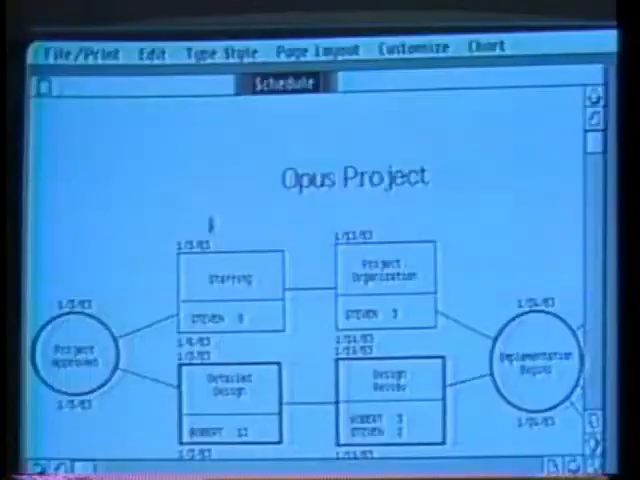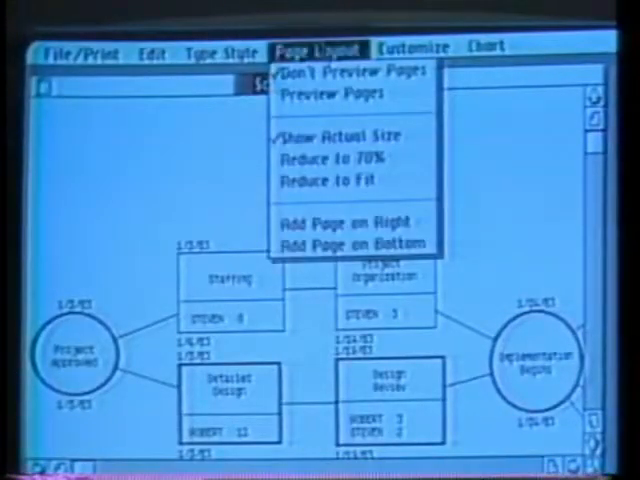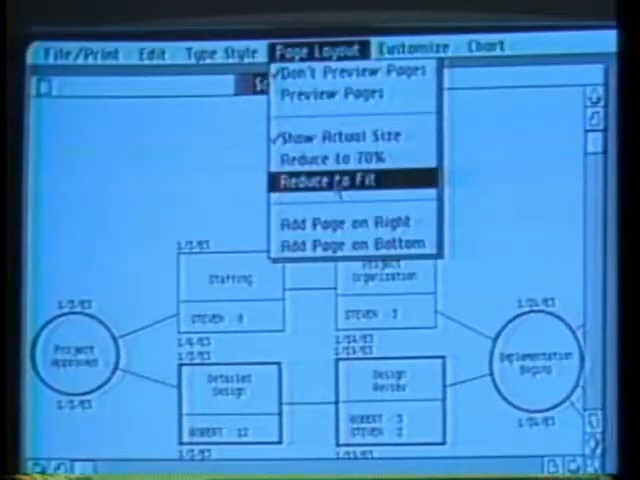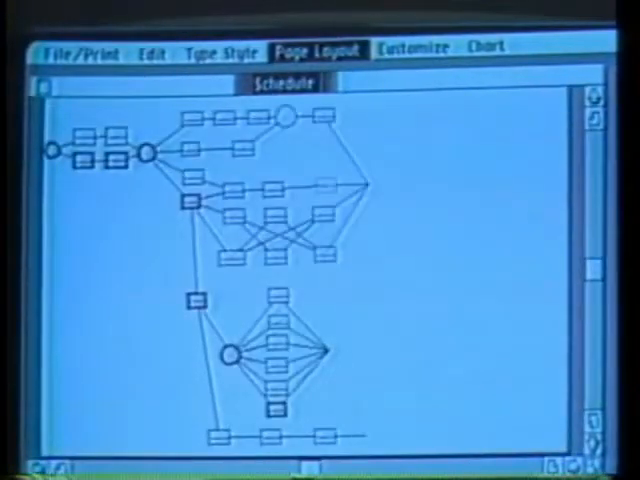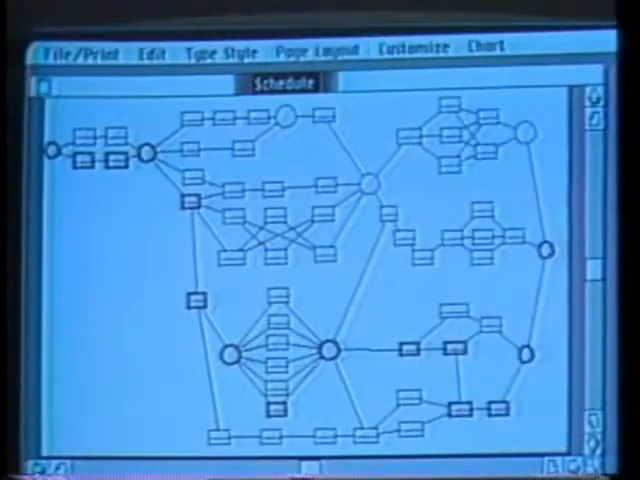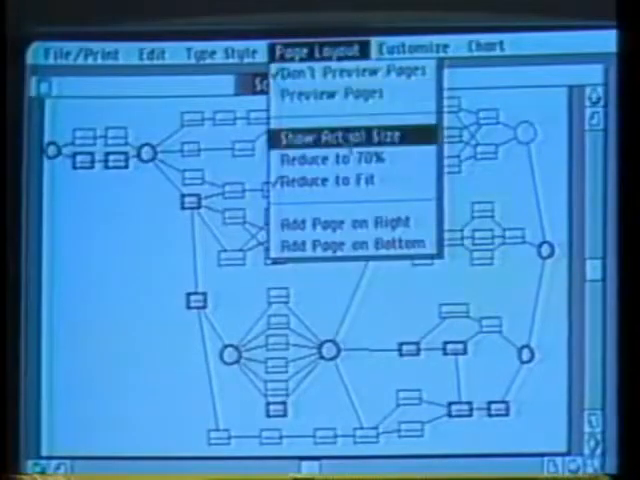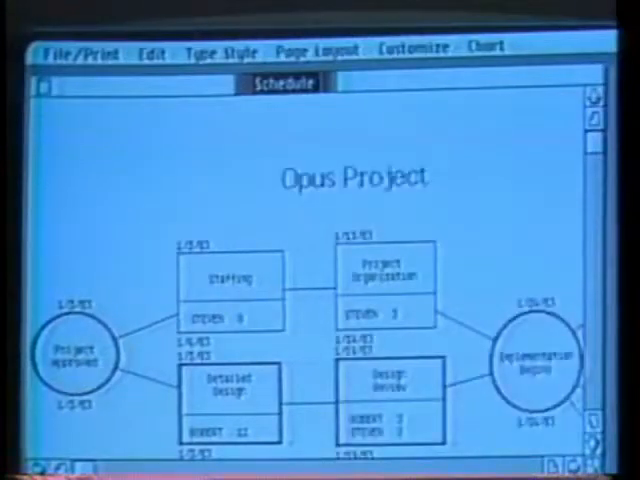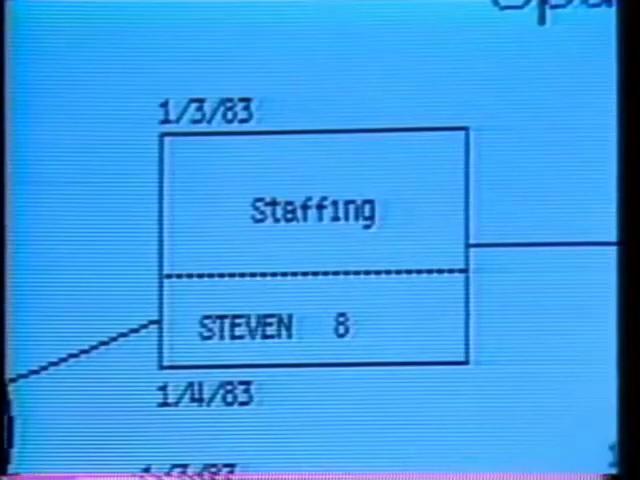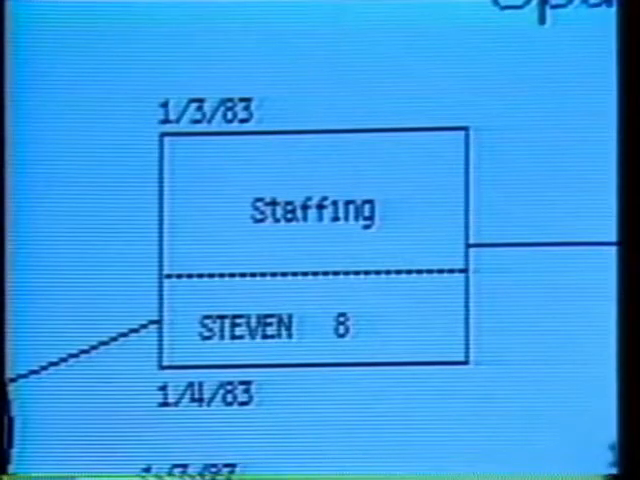This is only a small part of the whole project. If I want to see all of it, I can open the page layout menu and choose Reduce to Fit. The whole chart fits on my screen at one time. But since I only want to work with tasks in the next few weeks, I'll only show part of the chart. The circles are milestones and the boxes are the tasks to be completed. Inside each box is the name of the task, who's responsible for it, and how long it will take. I can also see 2 dates associated with each task and milestone.